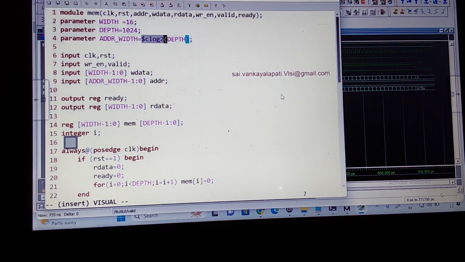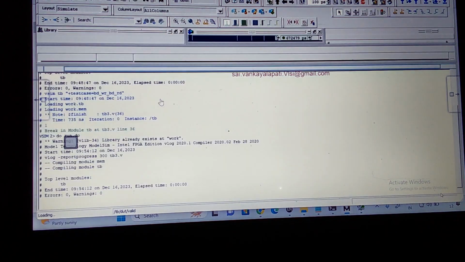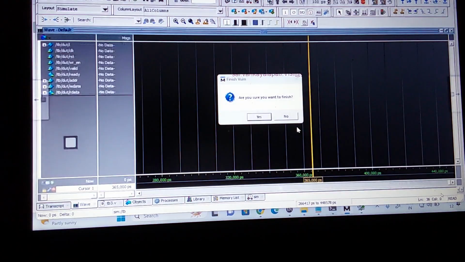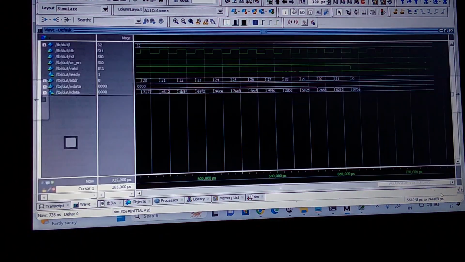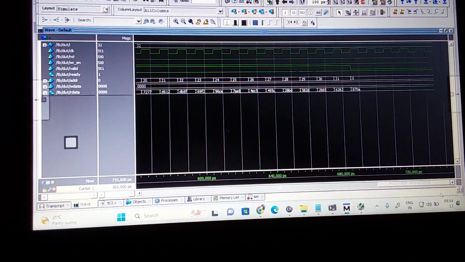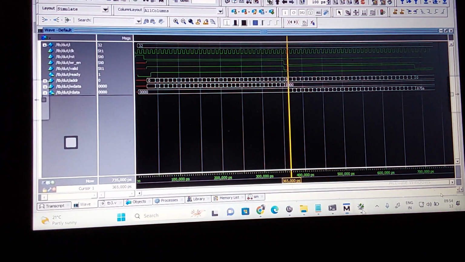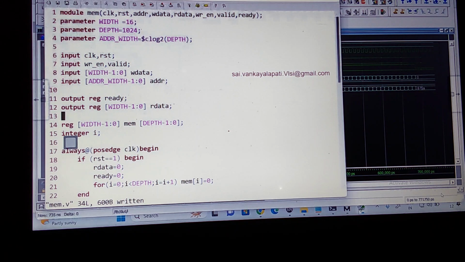Now let us say I want to run this. How many clock cycles are required? My depth is 1024, so the total number of clock cycles required for the write operation is 1024, and the read also takes 1024. Let us check this. I have saved it. What testbench am I using for this?